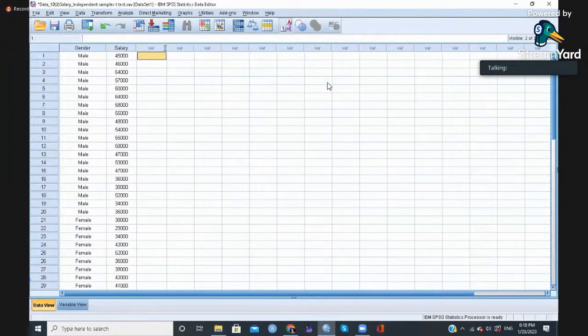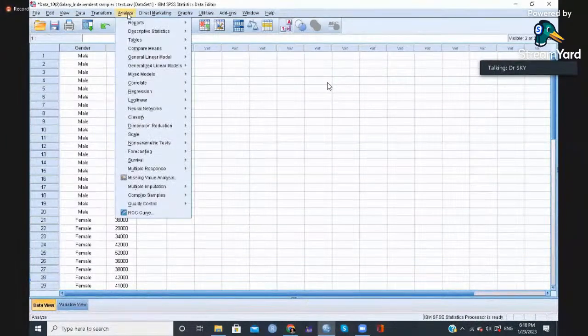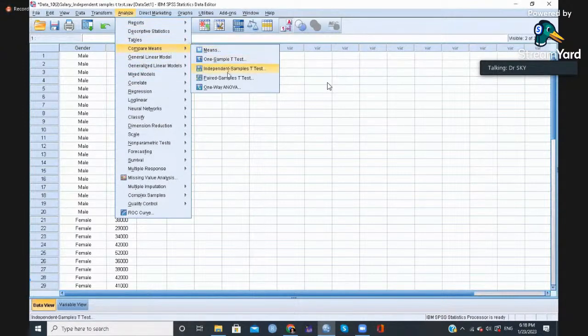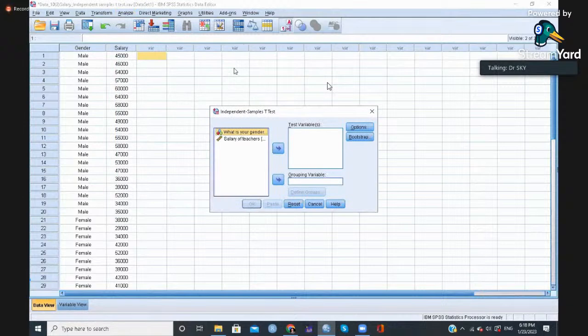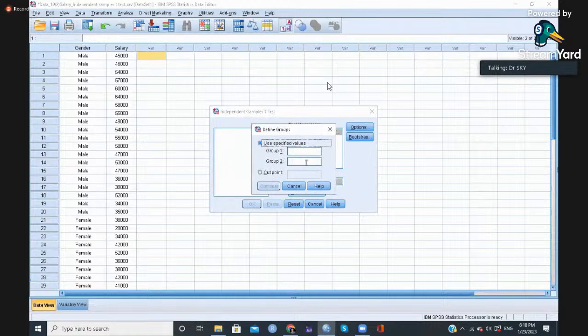Now we will be performing the independent sample t-test. Click on Analyze, then go to Compare Means and go to Independent-Samples T Test. Here salary will be the main variable, while this categorical variable will be the grouping variable, and you have to define the groups here. So one is for, say, male.